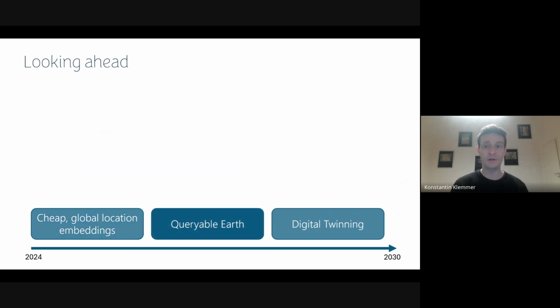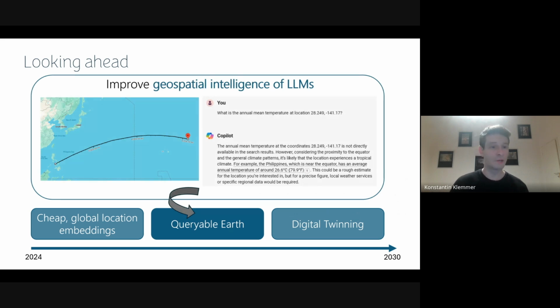In the medium term, I think what is really exciting about location encoders is that they work in an embedding space and that they can be fused together with other foundation models quite easily. And I want to really use this to improve the geospatial intelligence of large language models. And that is not really amazing at the moment. I want to show here, with, to be fair, a bit of a cherry-picked example, but I've encountered this kind of problem with LLMs quite a lot, that they really struggle with geospatial queries.